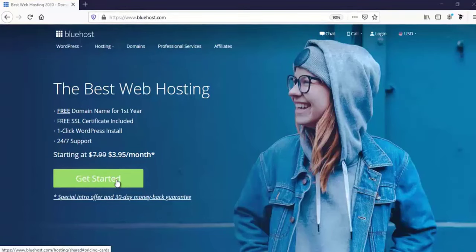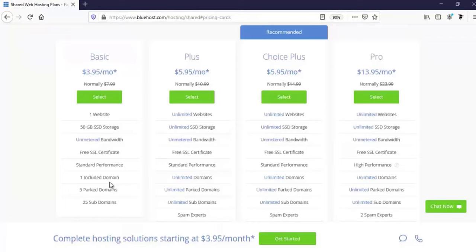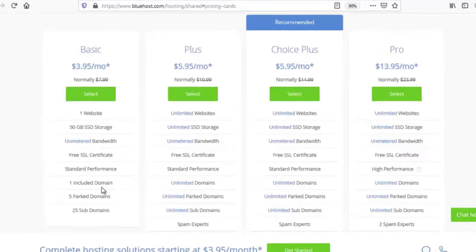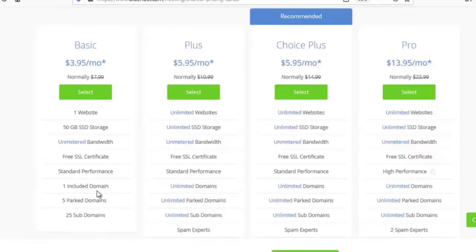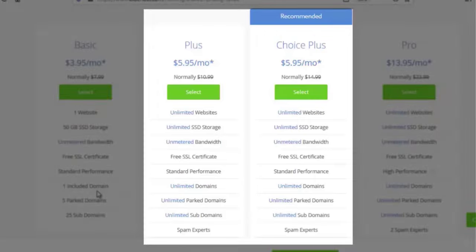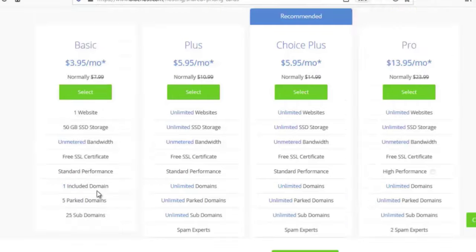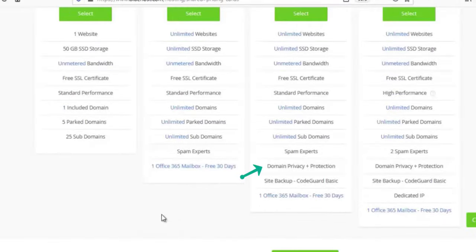Now click on Get Started. You can see their pricing, so you have different options based on what you need. If it's your first website and you only want to host one website, then you can take their basic plan. And if you have multiple websites, more than one, you can pick their Plus or Choice Plus options. Though both options are almost the same, Choice Plus options have domain privacy plus protection and site backup options. But we don't necessarily need that.